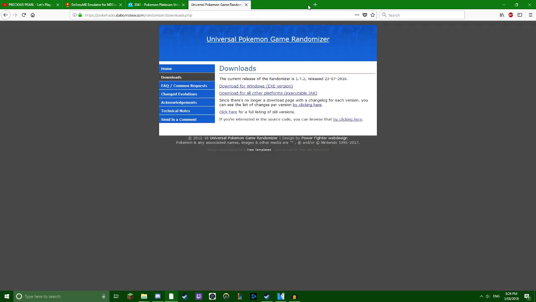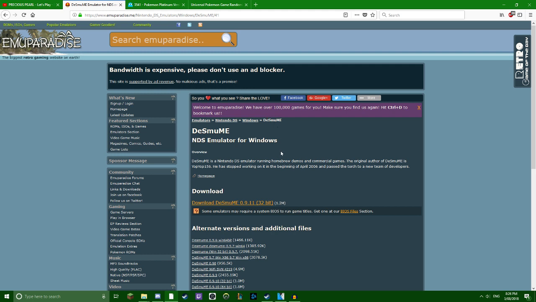So first thing, you want to get your emulator that you're going to use to emulate the game. Personally, I think DeSmuME is probably the best. I get it off MU Paradise. I in no way condone this site as the best site for emulators or ROMs or anything like that, but by the same merit, it's the one I used.